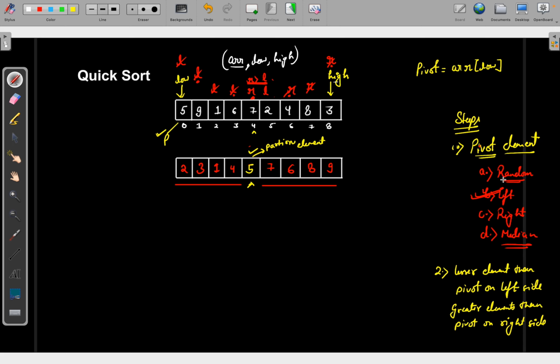That's why I said, even if you are taking any random element and placing it at the correct position, all the elements will be sorted and you will get the correct order.